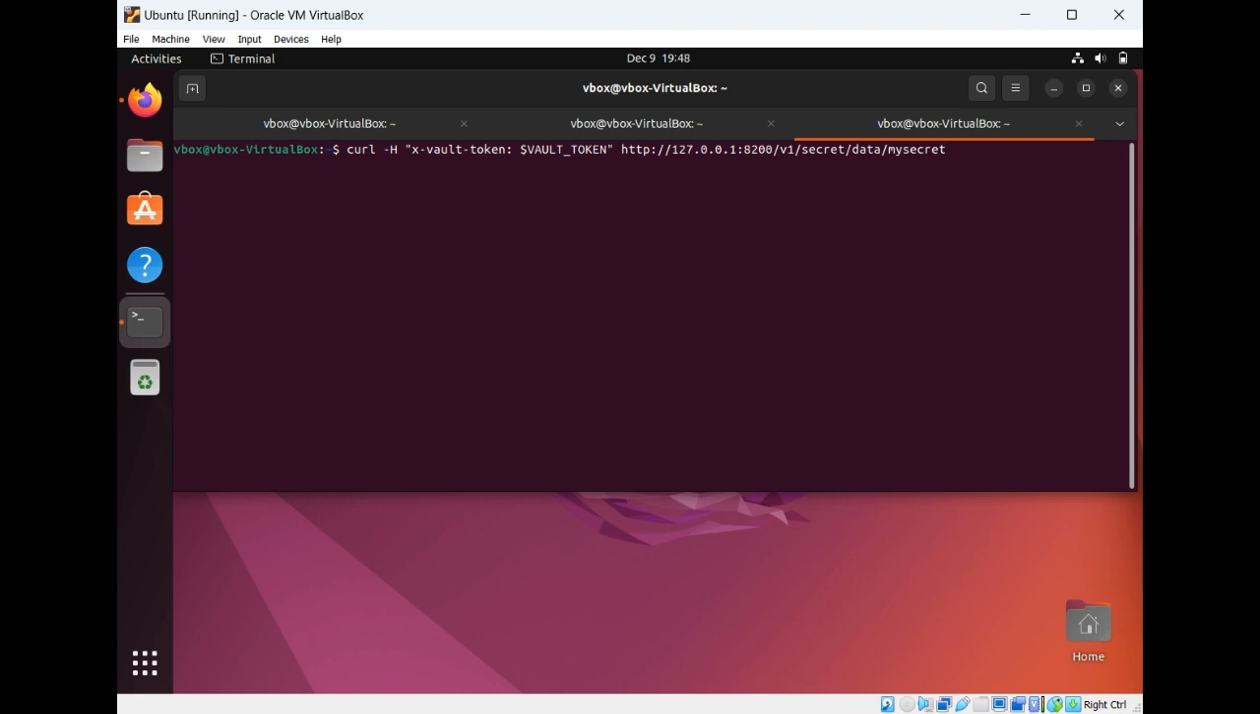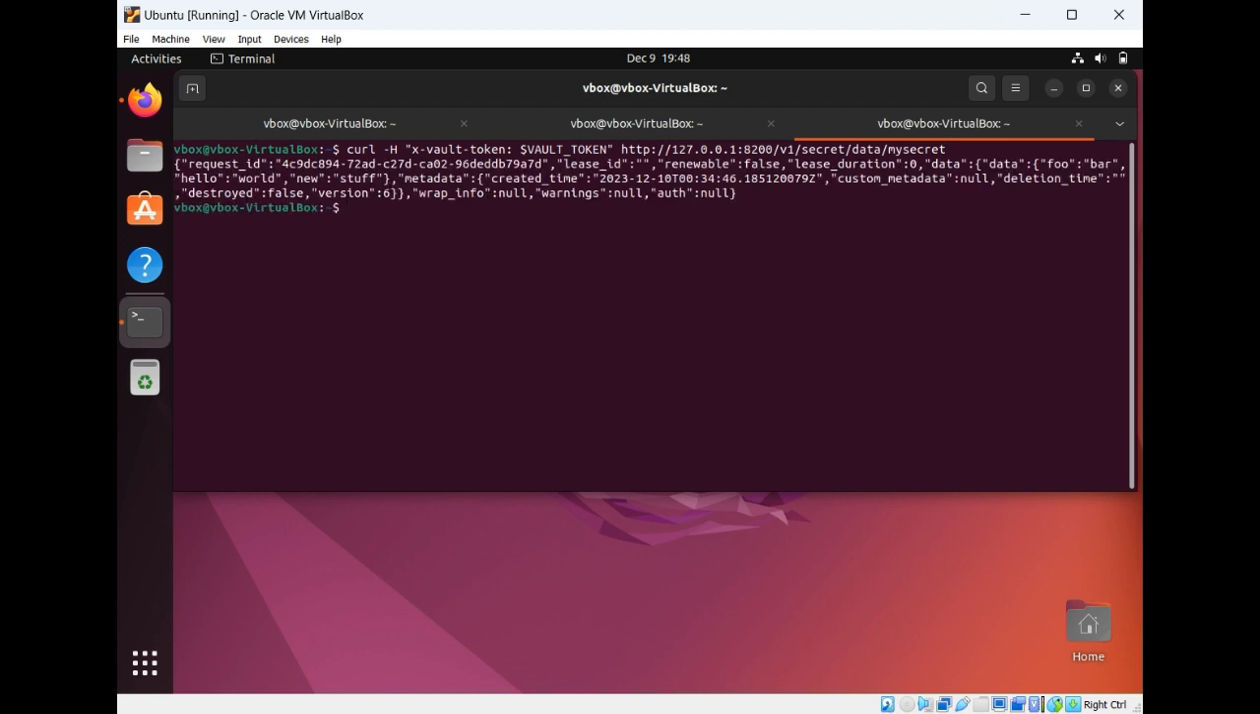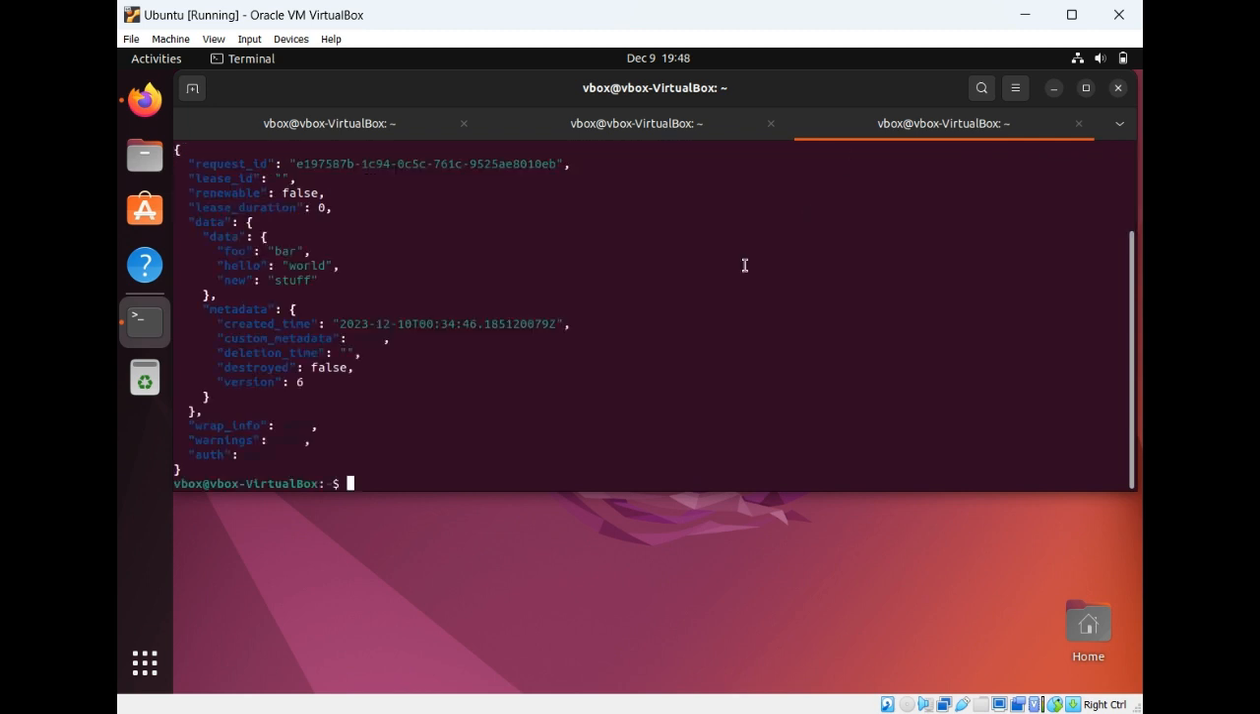That's it. Again, it's implied we're asking for something, in this case, a GET. We don't have to do the request type. We can hit enter and there's that secret. Again, it's kind of cluttered, so let's do a pipe jq. And there's our secret. We have foo bar, hello world, stuff.